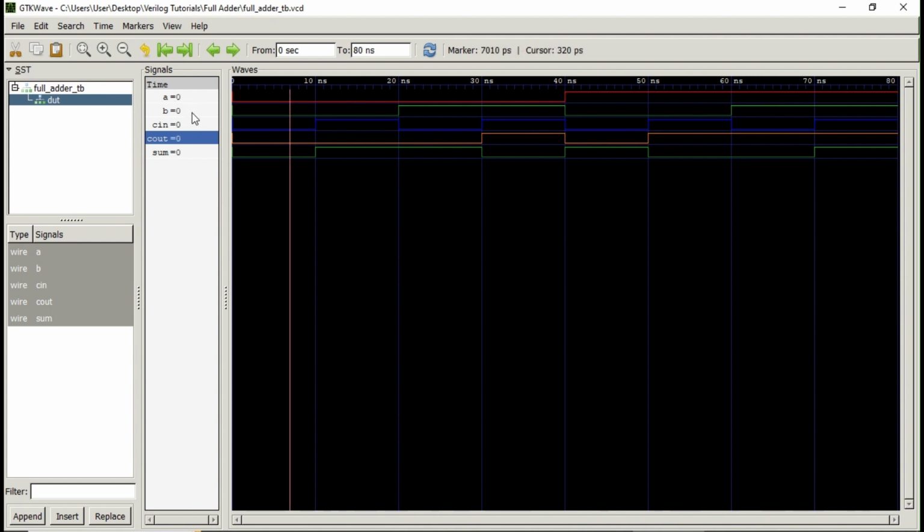Zero plus 0 gives us a sum of 0 and carry out 0. Zero plus 1 gives us a sum of 0 and carry out of 1. One plus 1 gives us a sum of 1 and carry out 1.